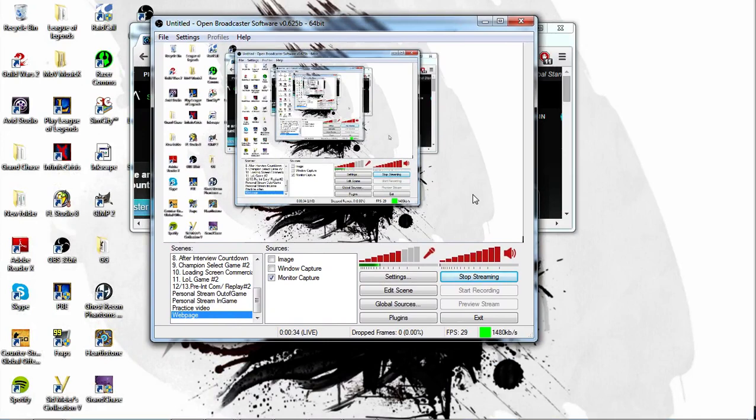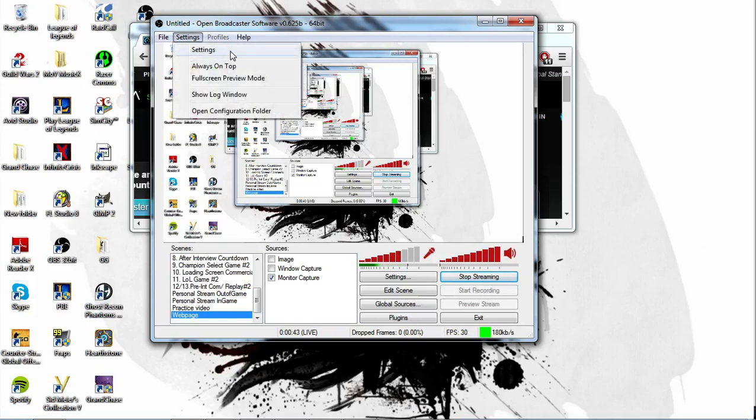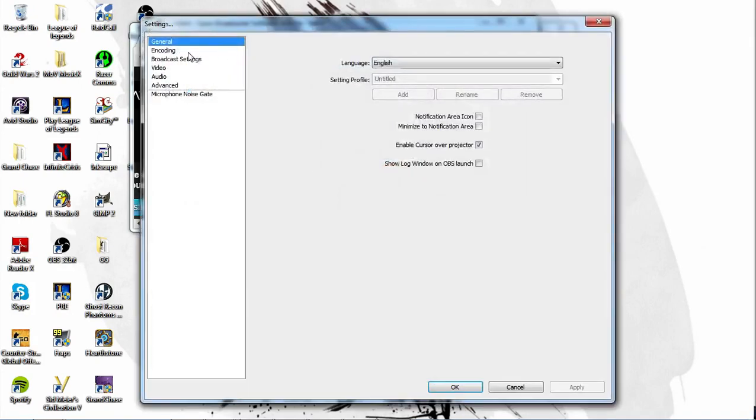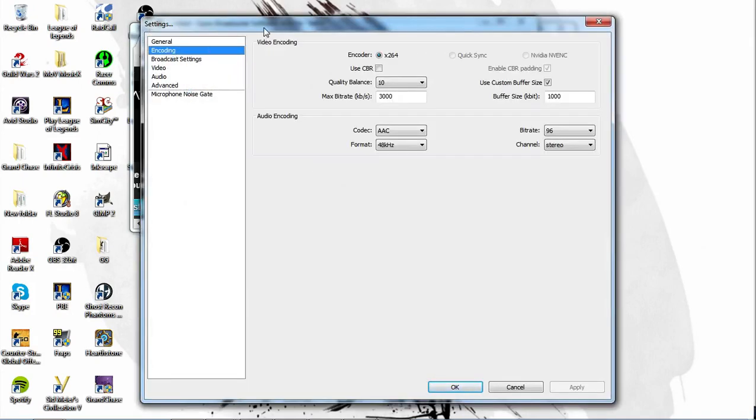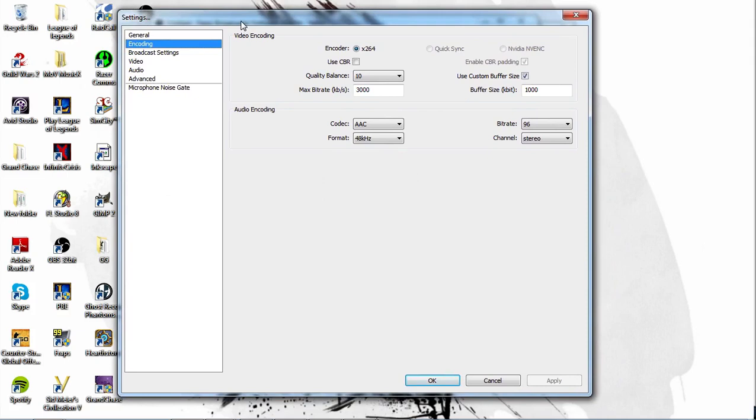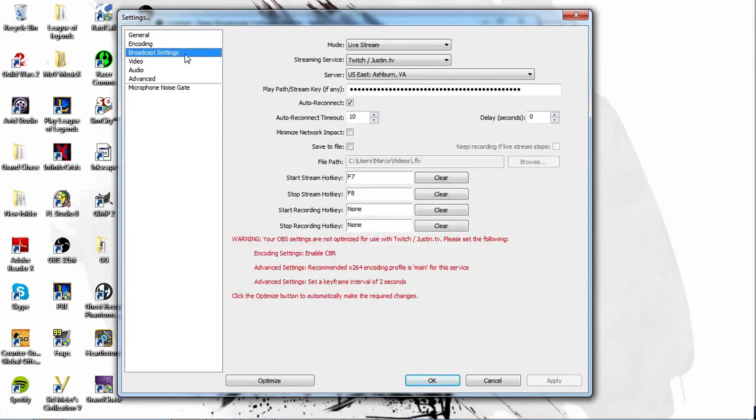So, how do you set it up? Well, let's go through that right now. You're going to want to go into settings. Click settings. Okay. I guess we can start with broadcast settings.